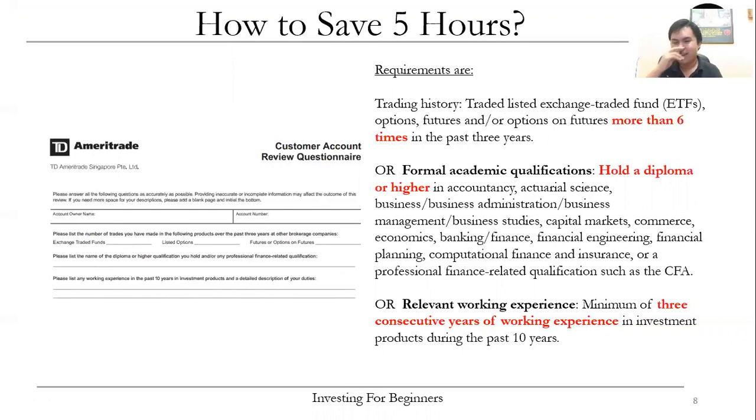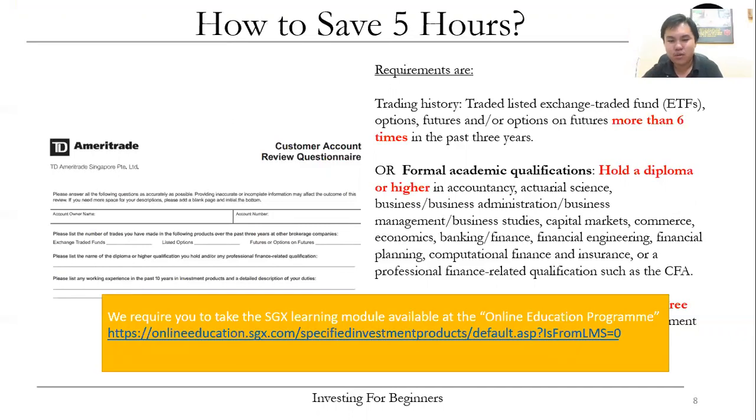Because what will happen if you don't? TD Ameritrade Singapore will send you an email and ask you to do this: we require you to take an SGX learning module available in the online education program. This is due to the Monetary Authority of Singapore's requirement that anyone not residing in Singapore, which means us Malaysians, has to take this learning module to understand what derivatives are.